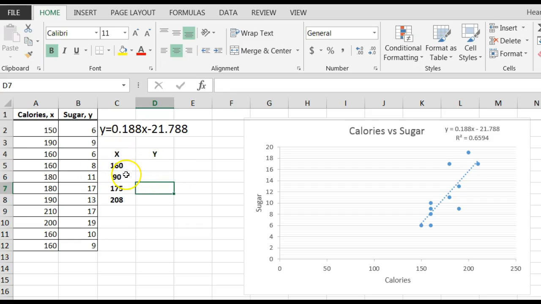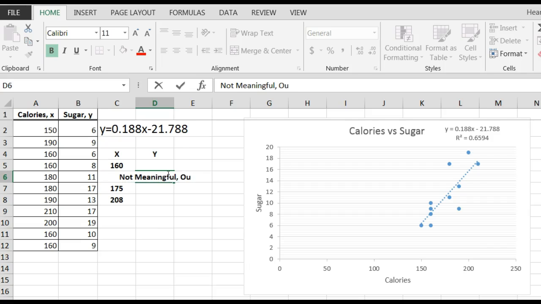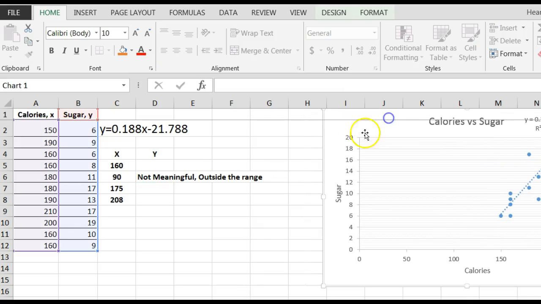First, I'm going to look at these 160, 90, 175, 208. Here are my X values. They go from 150, it looks like, up to 210. That 90, we can't do that because that 90 is out of the range. So I'm going to tell you right now that this 90, we cannot do this because it's not meaningful. Not meaningful. Outside the range of the original data. Way outside. Let's see if it'll let me do this here. Way outside. But I can do these others.